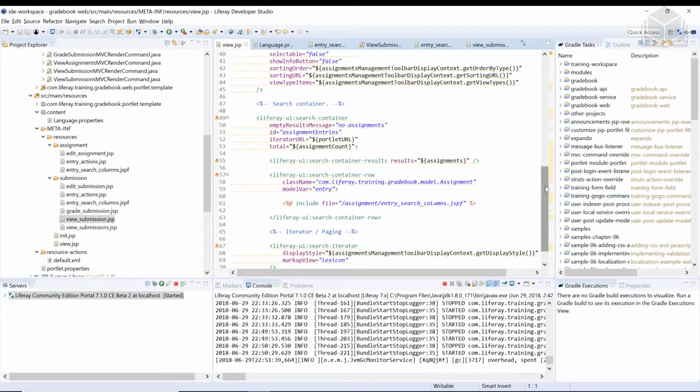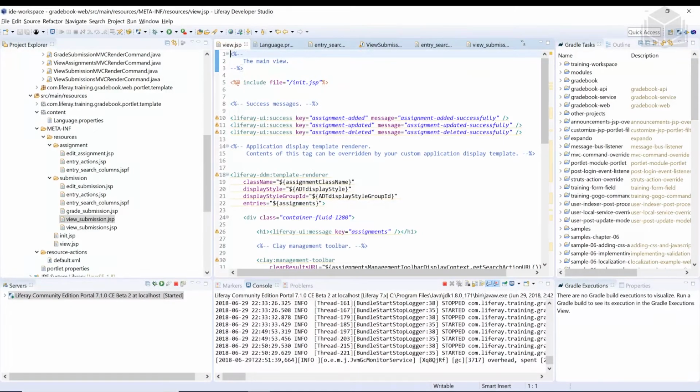Here in my view.jsp, up towards the top of the file, we added our 2 Liferay UI success messages. These success messages are coming over from our controller classes, passing the key within the render request object using the class SessionMessages. We can do the same thing with errors as well. We can pass errors using the SessionErrors class, add a specific key within our render request object. Same idea, different class, and we use a different tag to display those error messages.